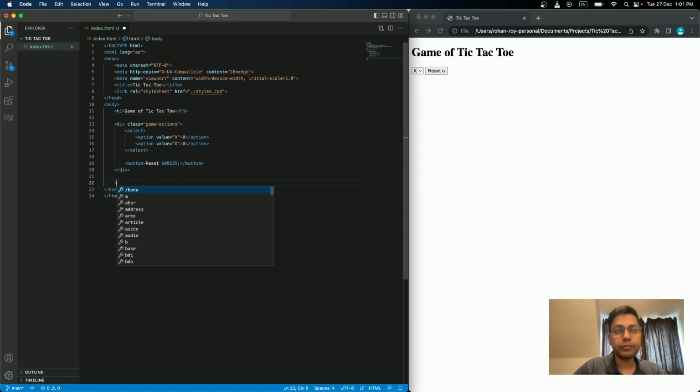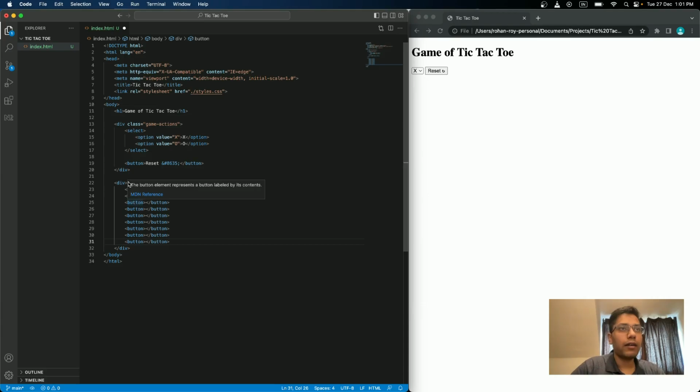We need to arrange buttons basically in a grid format. So for that I will have 9 buttons for it, right, so I have 9 buttons. So I will give it a class name as game grid. I will also give it an ID, because we need to select this from our JS code. So I will give it the same ID, game grid, and then we have our 9 buttons, right?